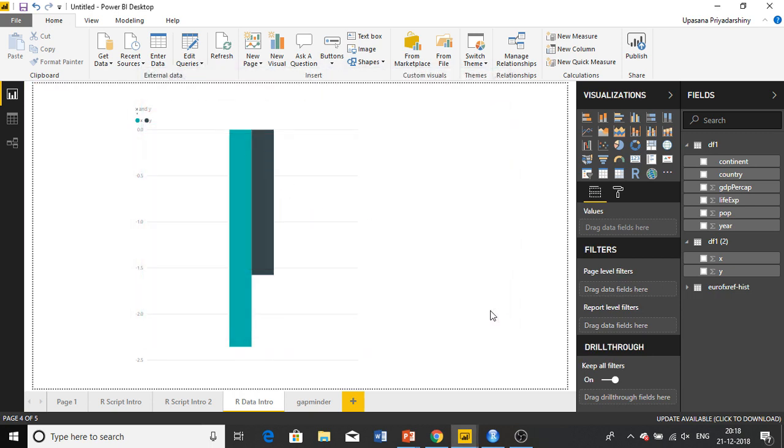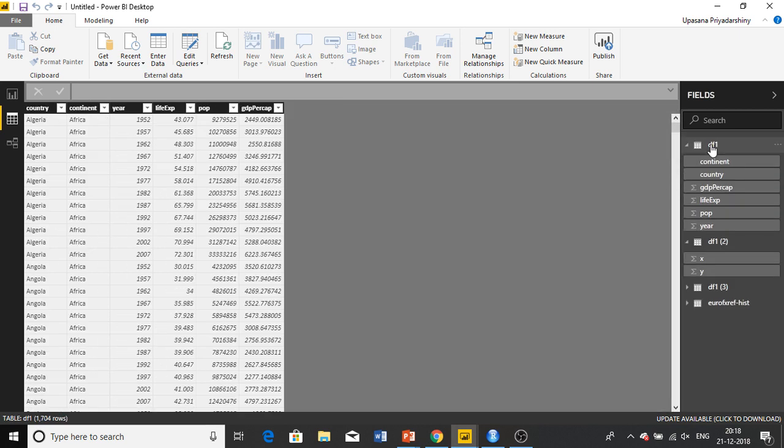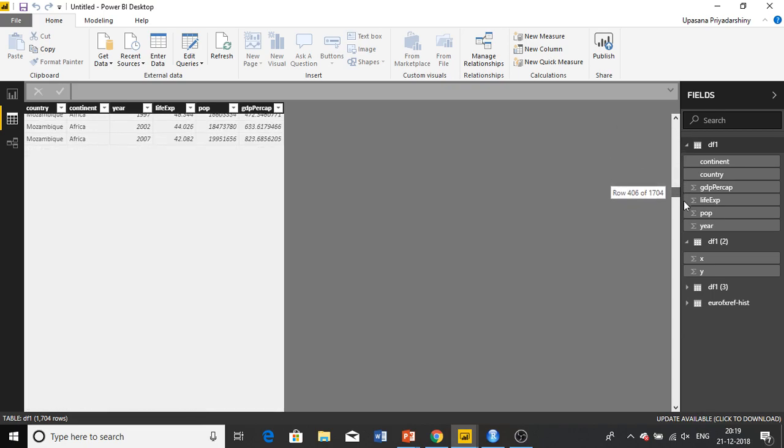Now remember, like I said before, Power BI will only support data frames. So if you have data in any other formats like vectors or complex types, you will have to convert that into a data frame. That is how this integration works. Apart from that, it's actually super simplified. Yeah. So this is what our data looks like.